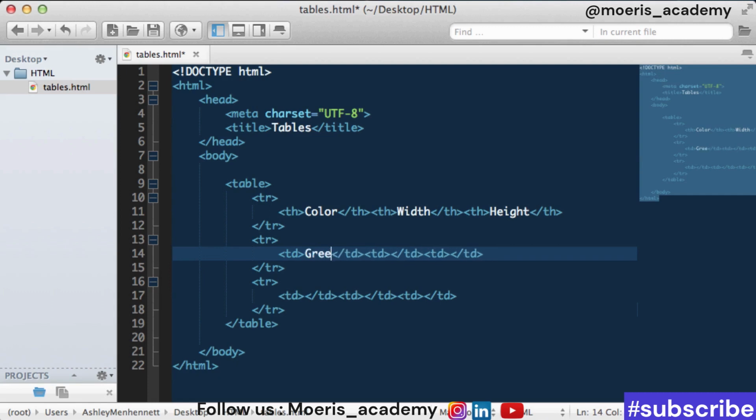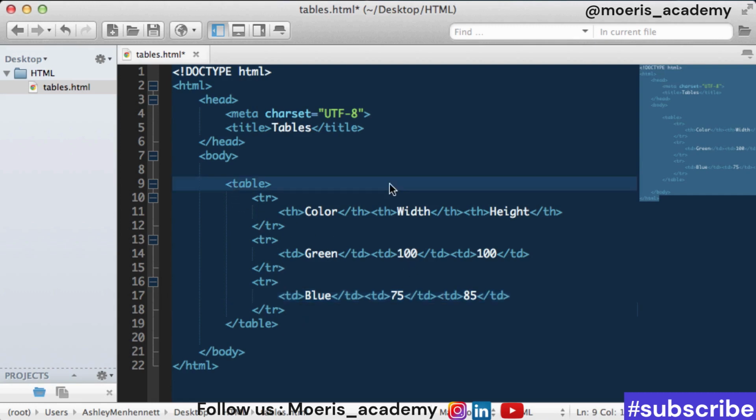I'm just going to fill this in. So we're going to have green and 100 and 100 and blue and 75 by 85. Right. So this is essentially a table.